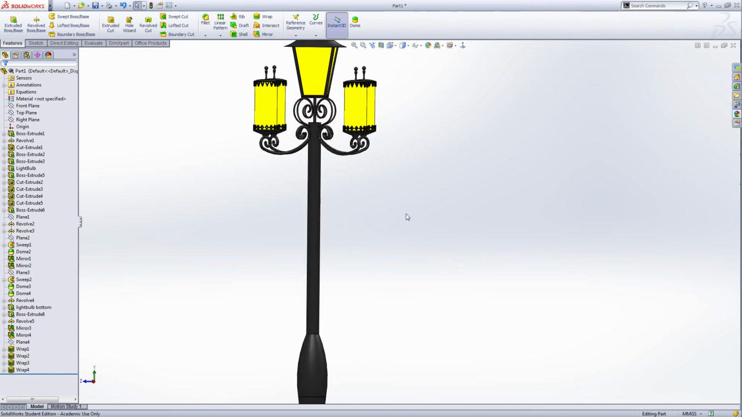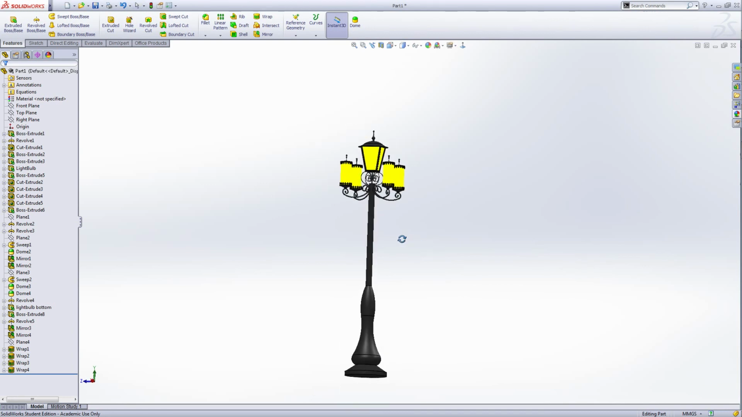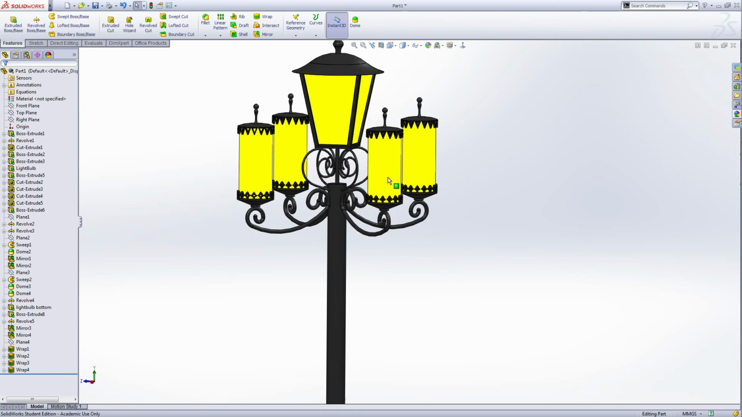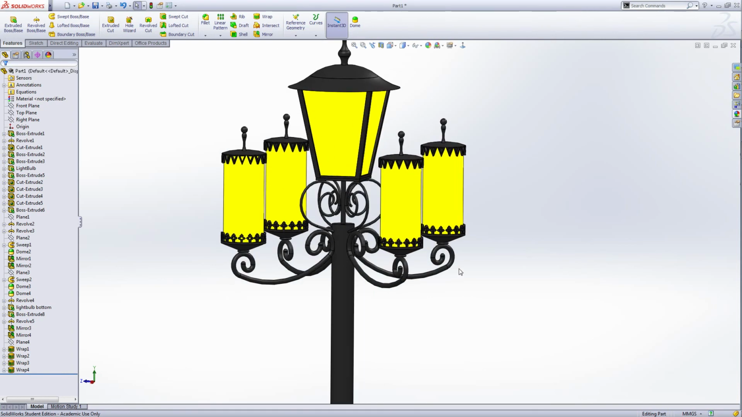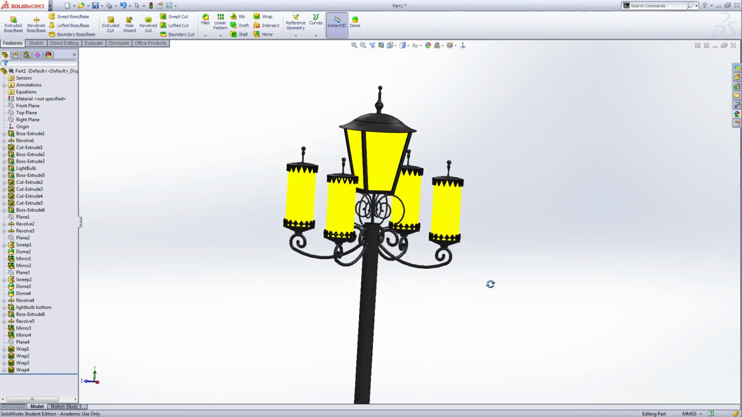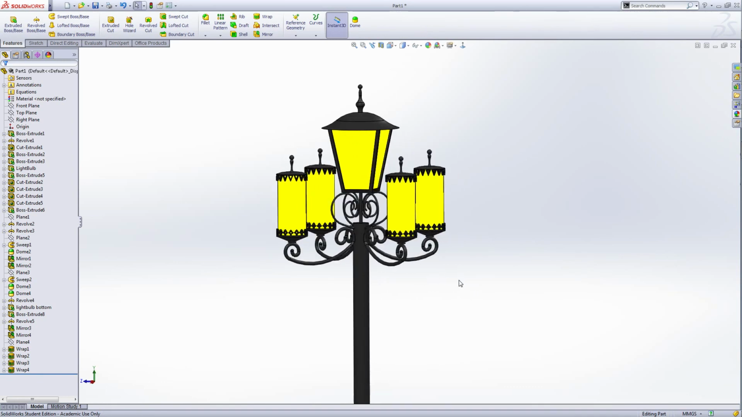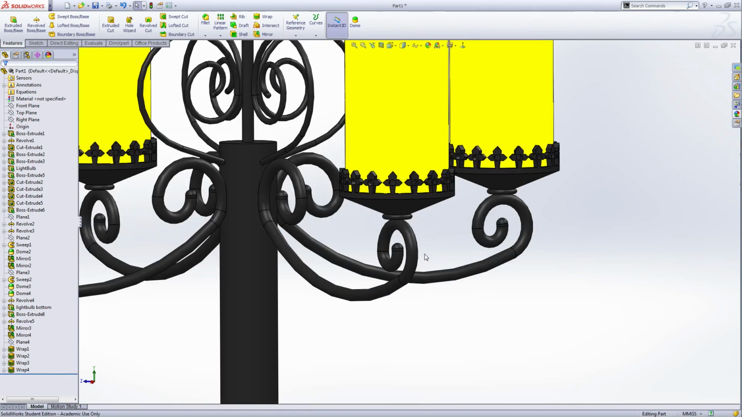Okay, this is the straight light we made together. It seems a little bit different from that one, but basically similar. Now we can rotate this a little bit and see. Oh, seems nice. Seems nice.